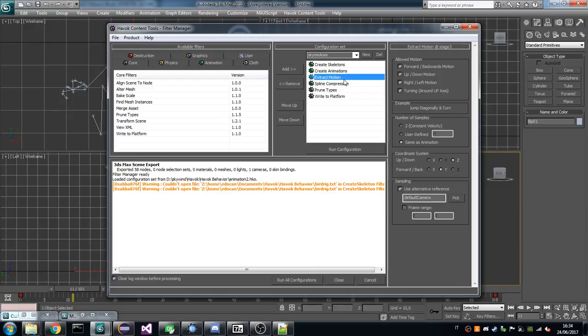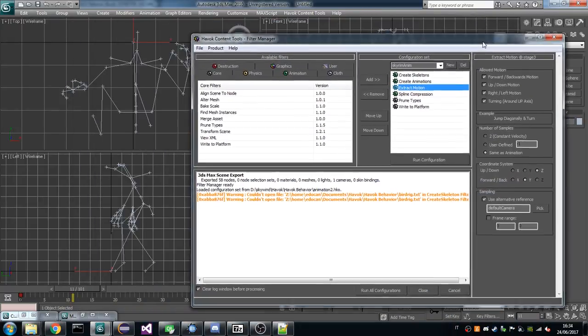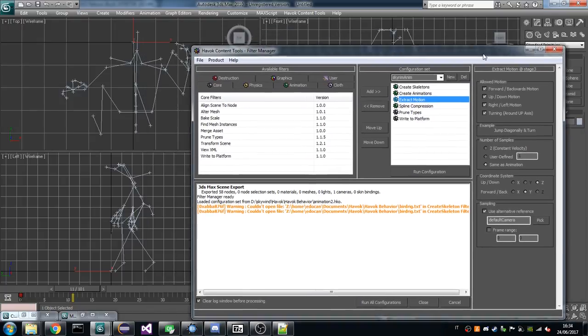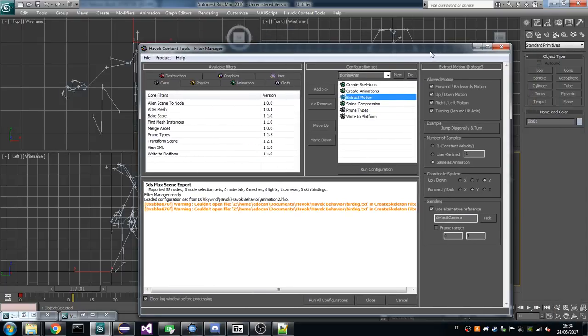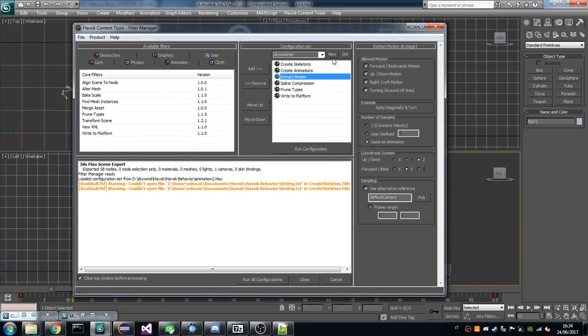And we're going to have the extract motion filter, even if the idle animation won't actually have any movement in world space. This is a general option that should be on for every animation you export. Just be sure there isn't any strange movement that will be exported and will make the creature glitch in the game.